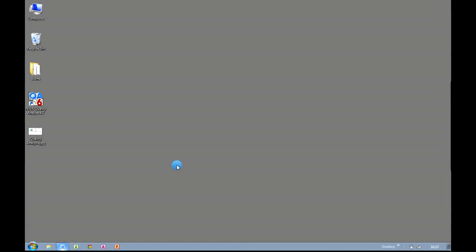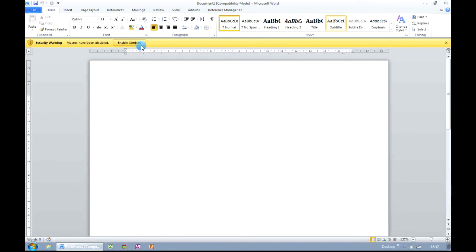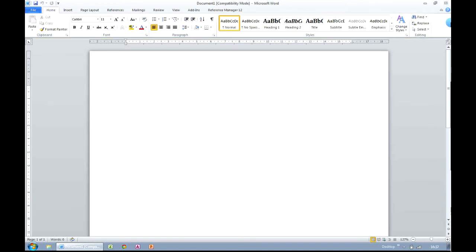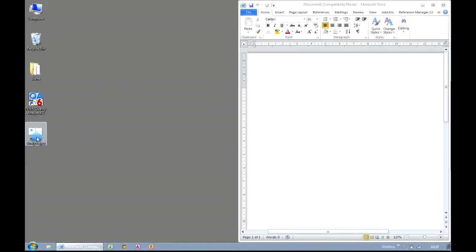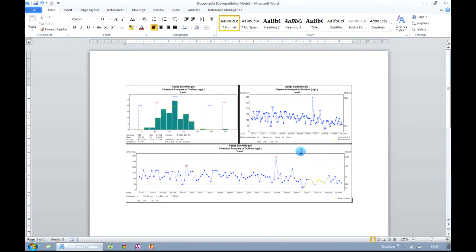And if we launch up Word, which could be our quality report, we can then put that file as part of our Word document and save it and email it to whoever may want to see it. So if I drag my file across, it gets embedded into Microsoft Word, and it can be saved as a Word document and then emailed to whoever needs to see that information.